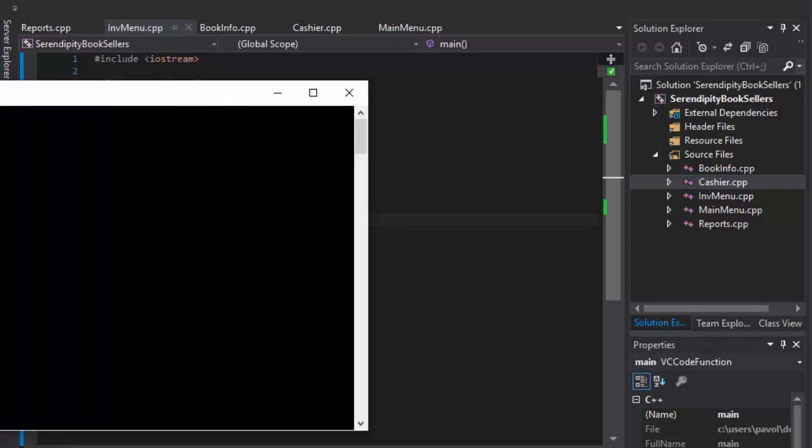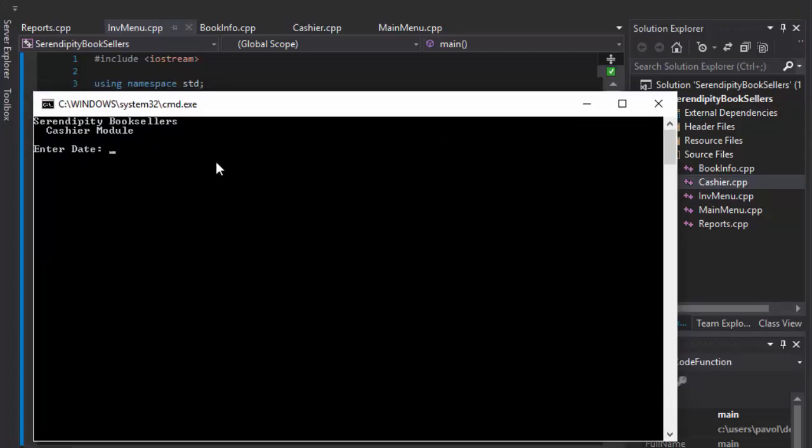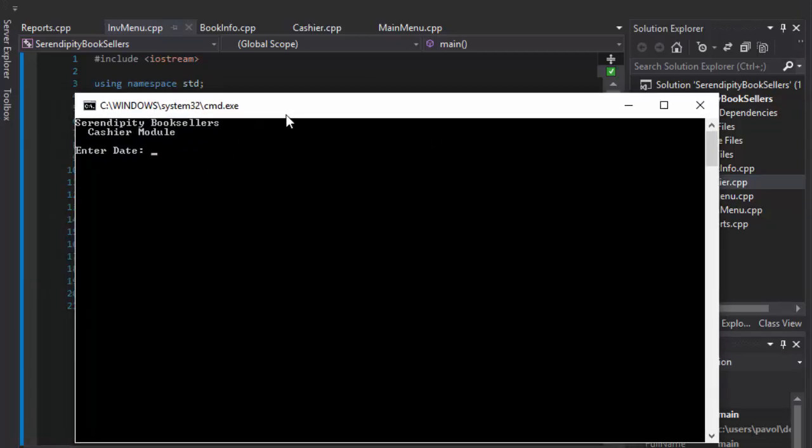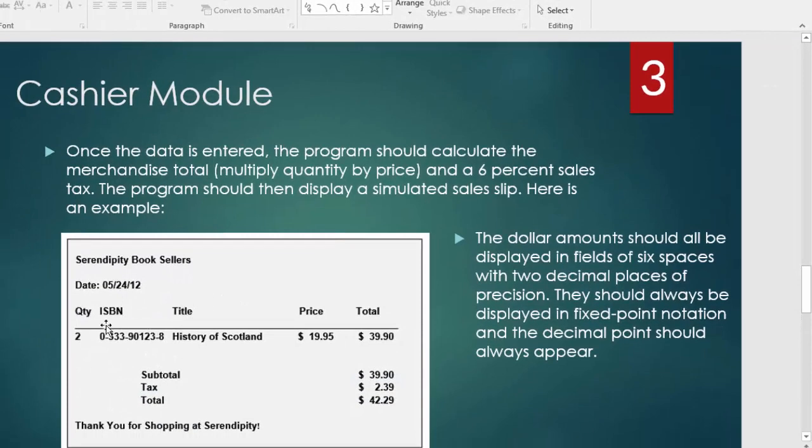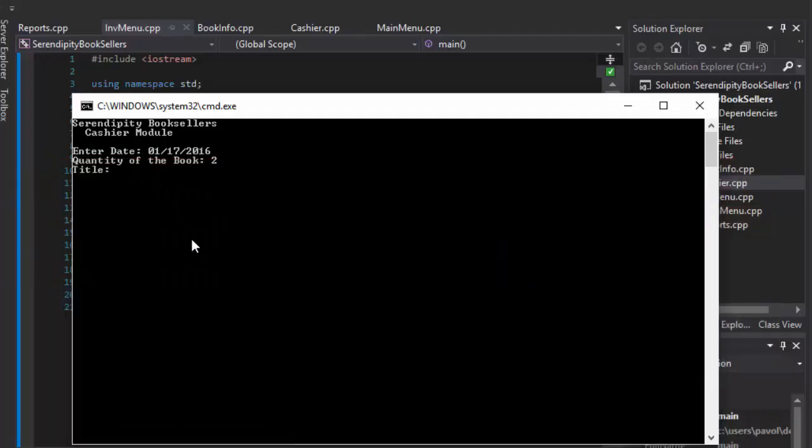So it's building it, and okay, it popped up. So enter date. Let's do today's date, which is 1/17/2016. Quantity of the book. Let's do the same thing like what they have in the sample over here. So they have quantity 2, just a bunch of numbers: 1, 2, 3, 4, 5, 6, 7, 8, 9, 10 numbers and 3 dashes in between for the ISBN.